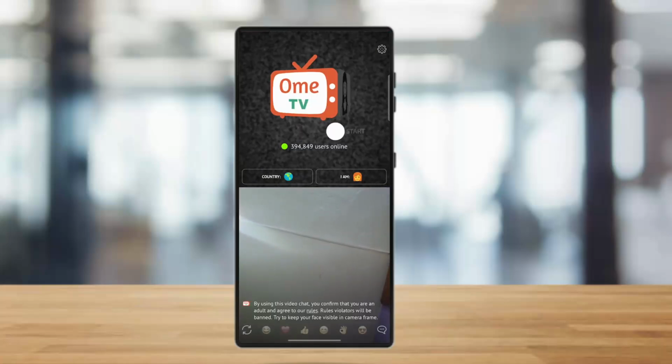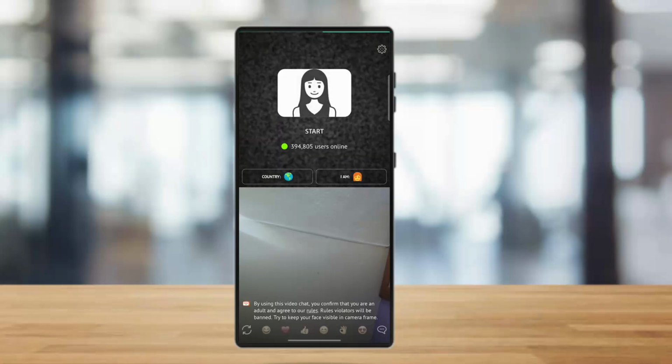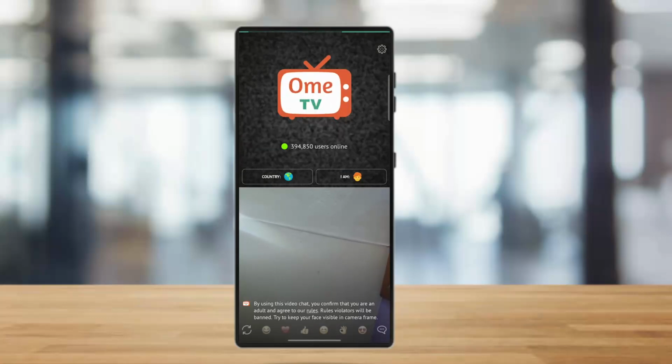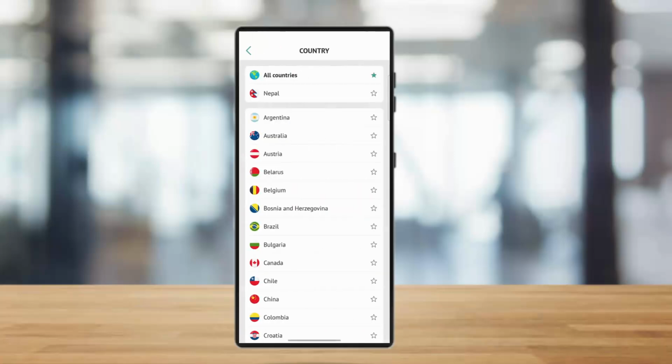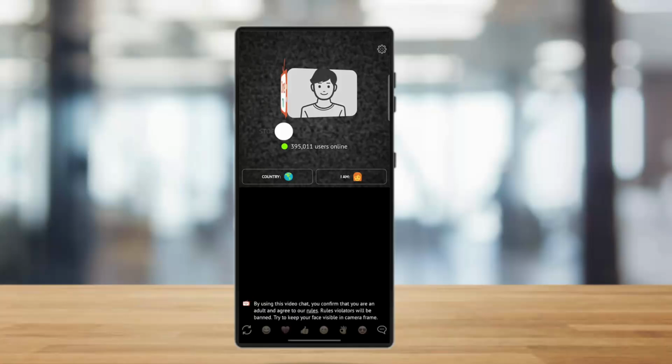So once you have done this, you can see this kind of screen. So here you can choose your gender in the I am format. So if you're a girl, put girl. If you're a boy, put the boy's icon. After this, you can simply choose the country as well. So as you are selecting some country, if I'm selecting all countries, then people from all around the world are going to appear in my feed. So if you're choosing a certain country, then only the people active from that particular country will appear on your screen.